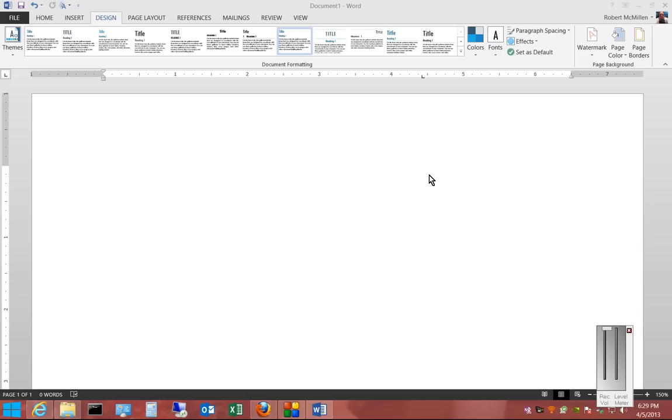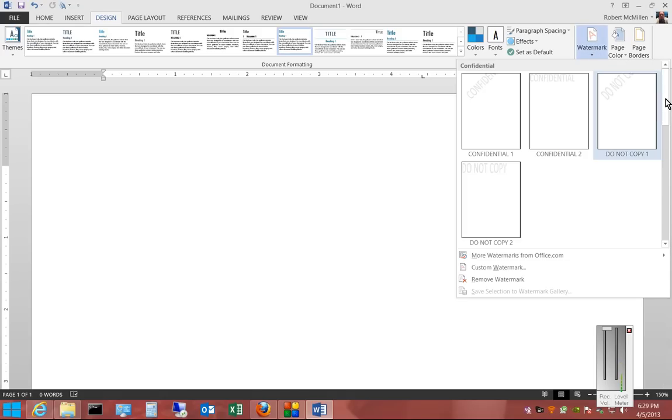We're in Microsoft Word 2013. I'm going to show you how to use a watermark. So first thing, you want to be on the Design tab. And then from there, click on the watermark drop-down.